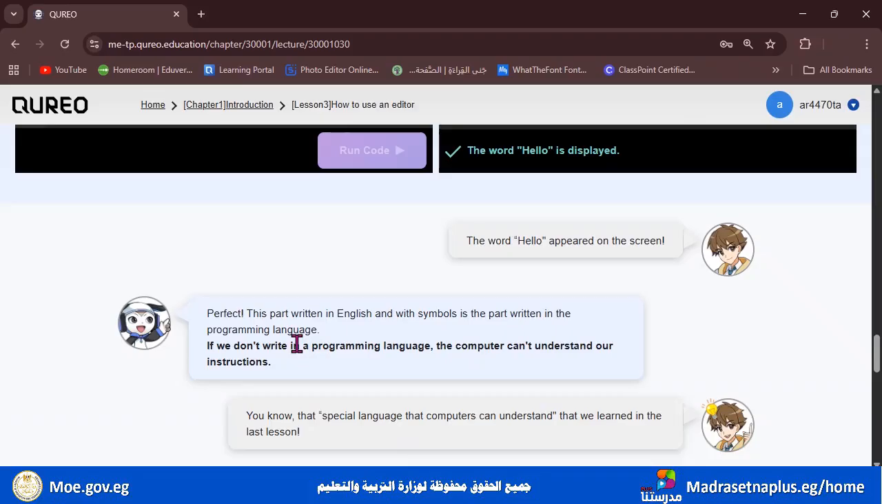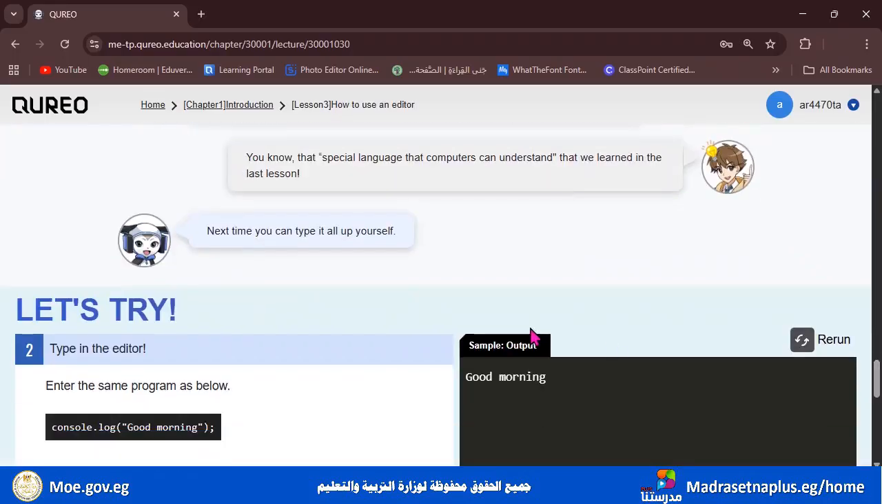If we don't write it in a programming language, the computer can't understand our instructions. And here Rick says, oh, you know, that special language that computers can understand that we learned in the last lesson. And Cody says, next time you can type it all up yourself. So now we will write it on our own, okay? So let's write it together.